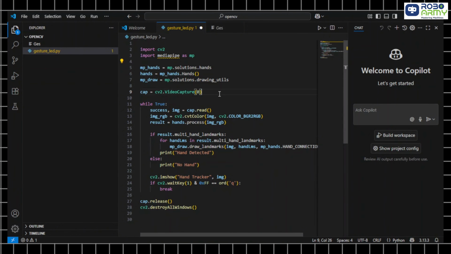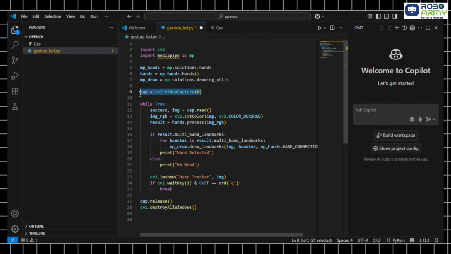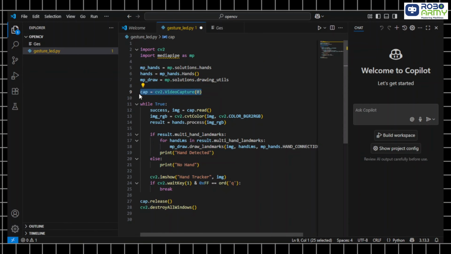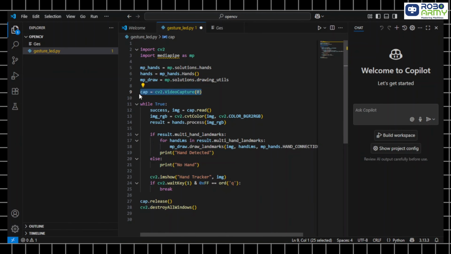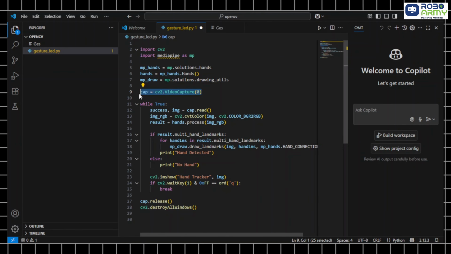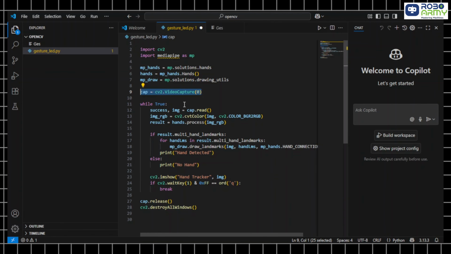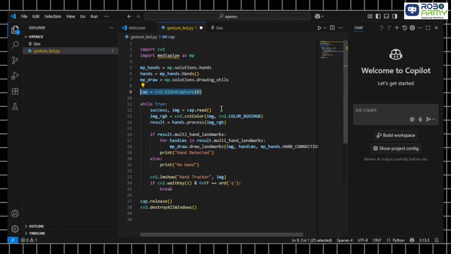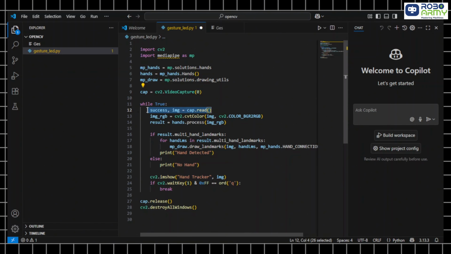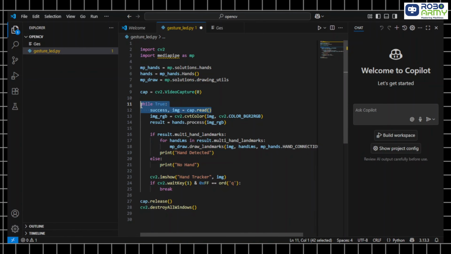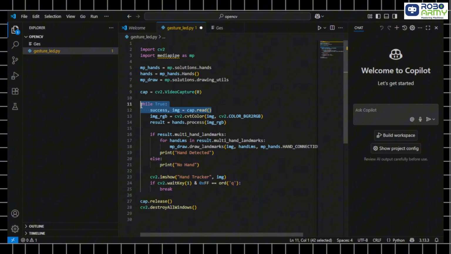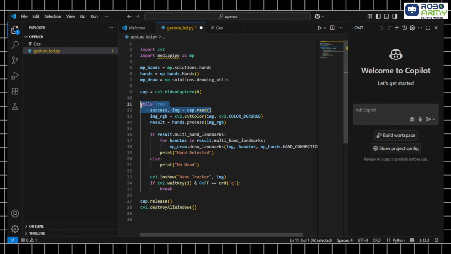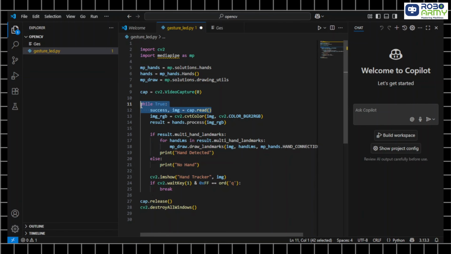This line activates your webcam. cv2.VideoCapture function tells OpenCV to start capturing video from camera index 0, which is usually your default webcam. The captured frames will now be used for hand detection. Now we enter a loop to process each frame from the camera. cap.read function reads a single frame from the webcam. success is a flag. It's true if the frame was captured successfully. img is the actual image frame.